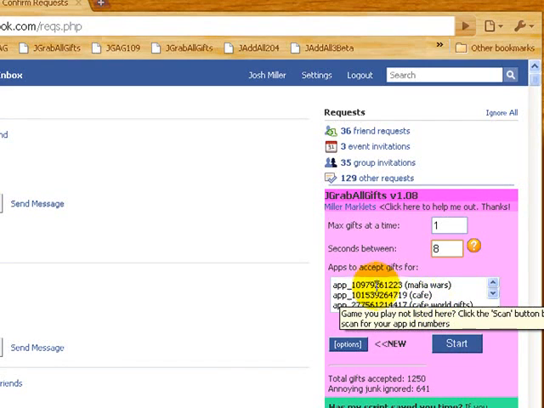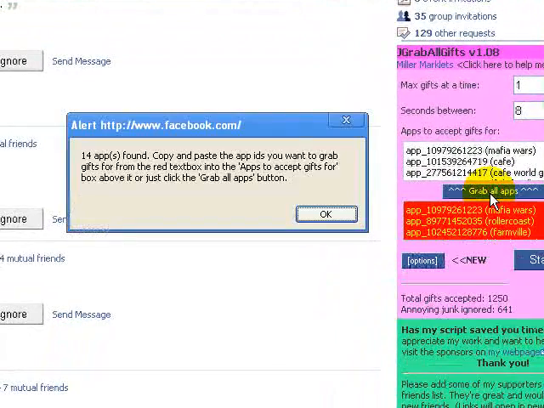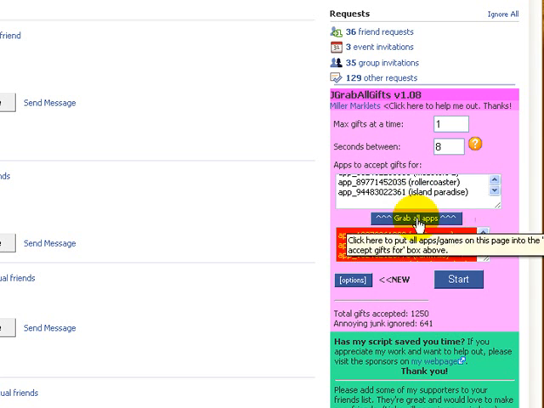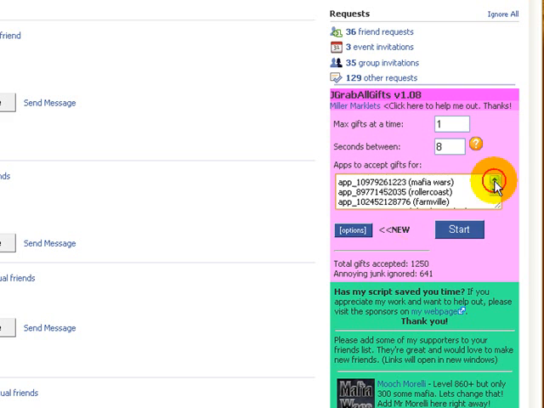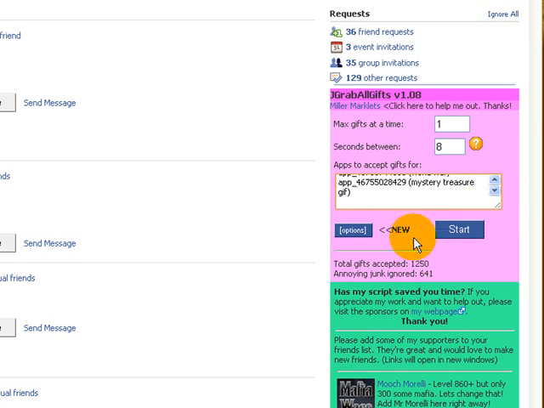The next area here, apps to accept gifts for, is where you either type in or copy and paste the application IDs for the games that you play. If you click this button here, Scan Page for Apps I Use, the script will take a look at your requests page and get all those app IDs for you. They're all listed here in this red box. You can either copy and paste the ones you want to accept up into this box, or you can just click Grab All Apps and it will collect them all. Mafia Wars, Roller Coaster, Island Paradise, Cafe, Vampire Wars, Kingdoms, all those different things that people have sent me gifts on. So those are all in the box here.